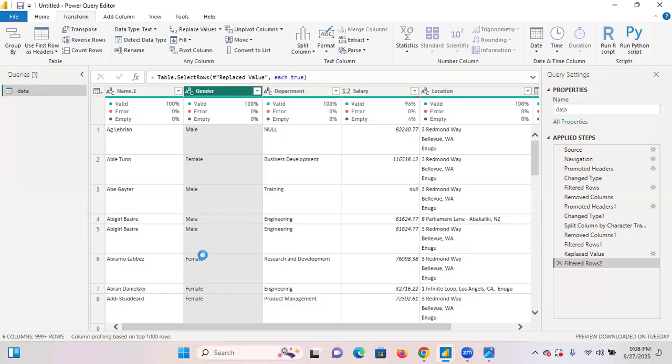All right, let's also look at our department column. The department column has null in it, but it's still 100% valid. Can you tell me why? Well, because they are not this thing.